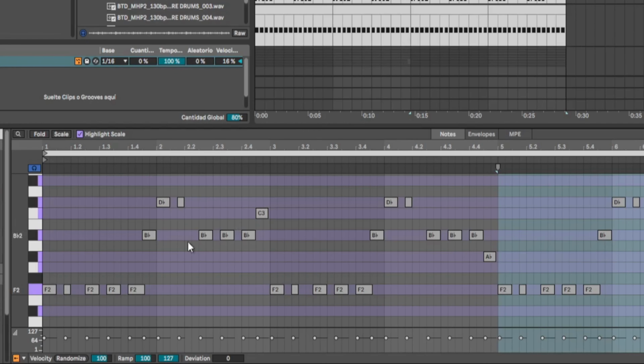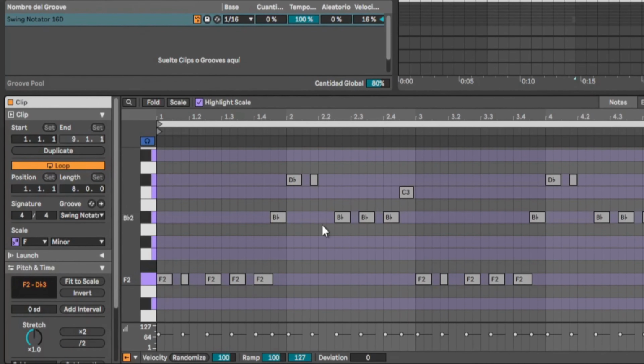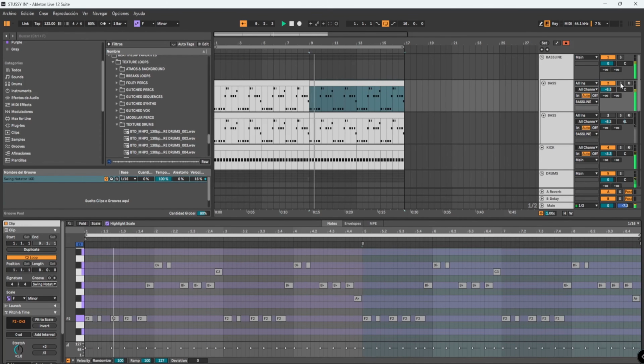We define the scale in F minor, which will provide a melancholic and immersive sound. We use Swing Notator 160 in the groove pool, adding a slight rhythmic displacement to make the bass flow naturally within the beat.